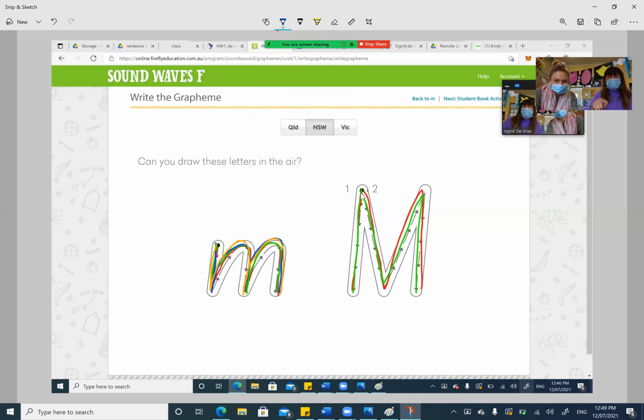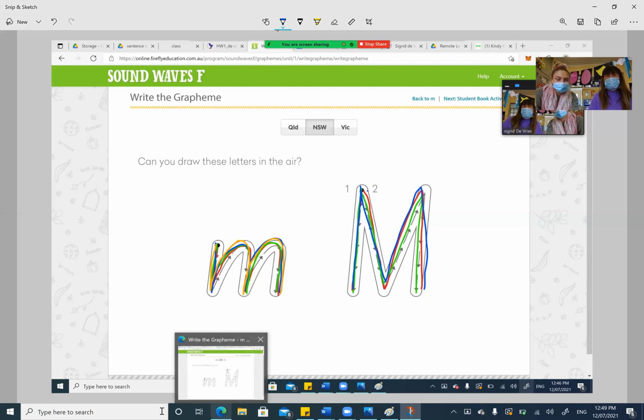Okay, straight down, take your pencil off, back up and down. Beautiful. You can finish the rest on your own. You might even choose more colors than I did.